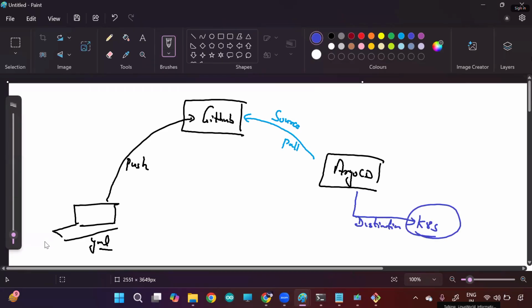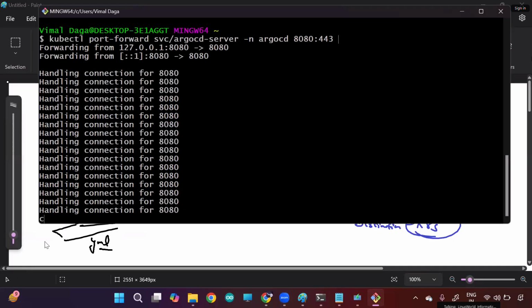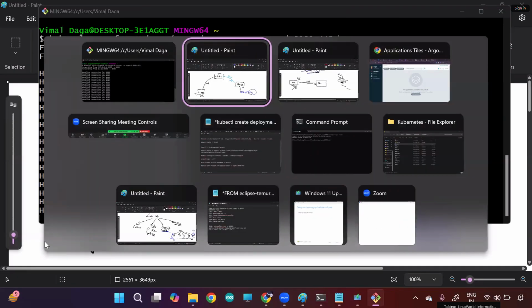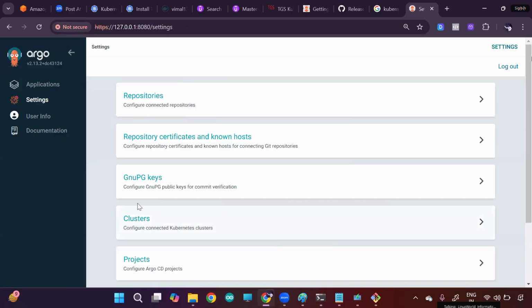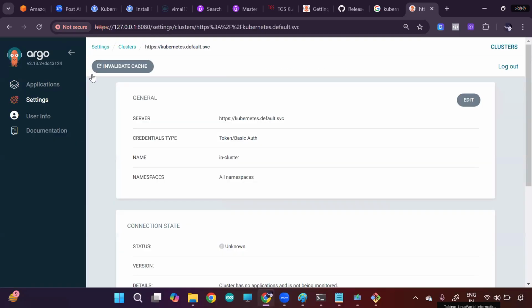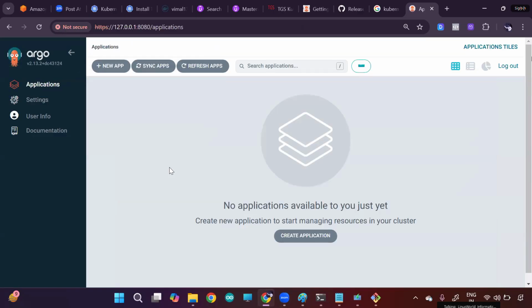Now, this Argo CD is running inside my own Kubernetes, so technically it can connect to this local Kubernetes. If you go to settings, right now Argo CD is connected to my own in-cluster, meaning our own Kubernetes, the internal Kubernetes service. That's what is already connected.